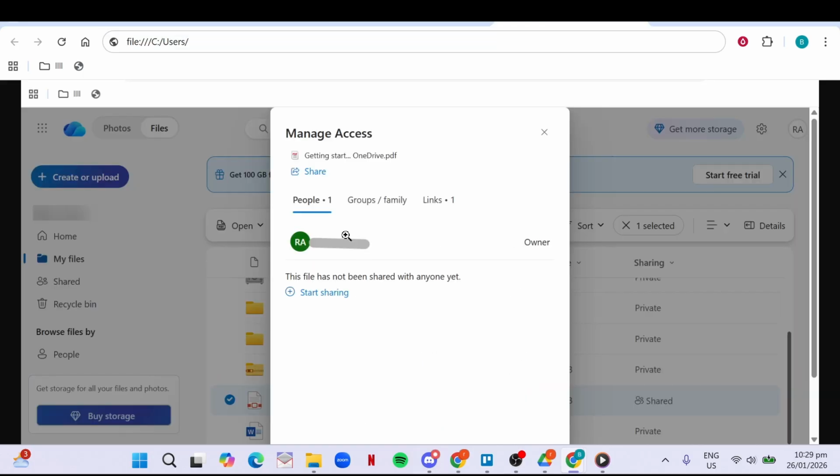On the right side, you'll see a details area with tabs. Choose the People tab. This tab lists everyone who currently has access to the file. It's a clear way to review who can view or edit your content.